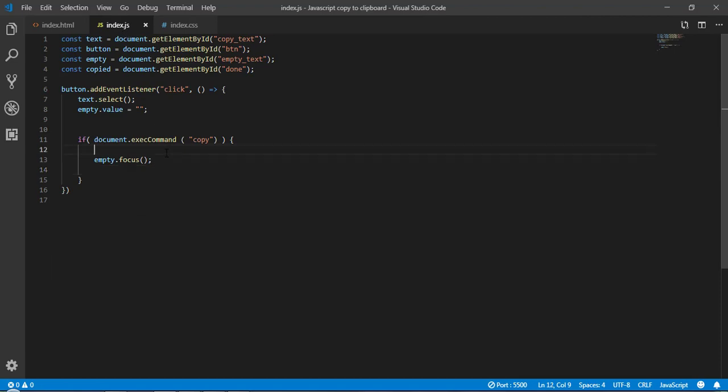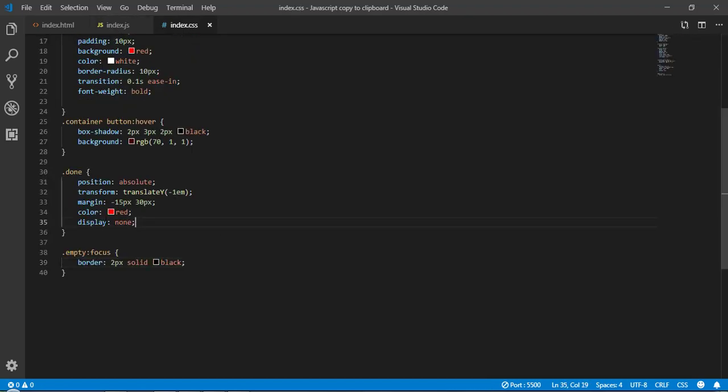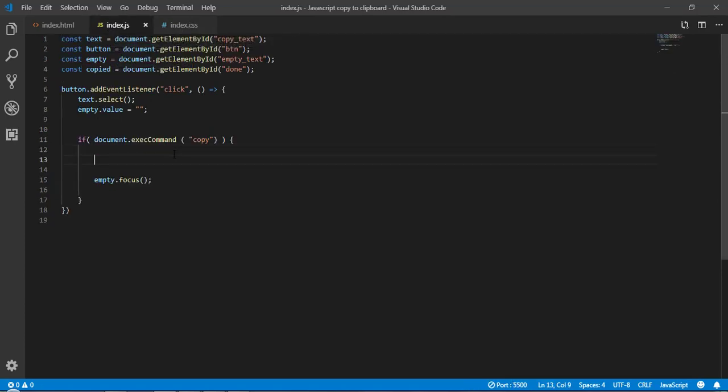So once the user clicks on it, you're going to execute this command, and we want to set the copied, which is this one, the done. If you can remember, in our CSS file we gave it a display of none, so we want to change the display back to block once we click on the button. So we're going to say copied dot style dot display and set it to block, and that's it. Empty.value, okay, empty.focus, okay, tells the select.